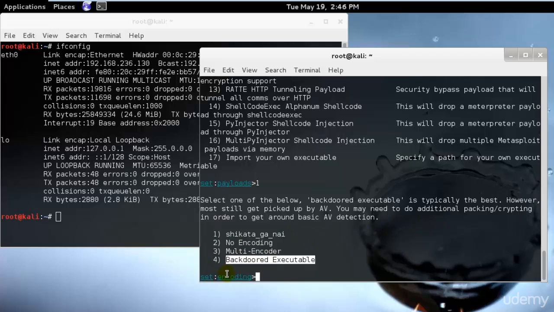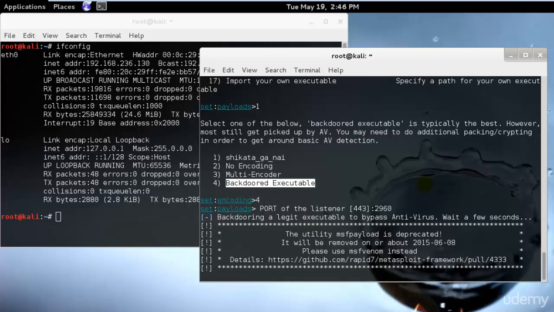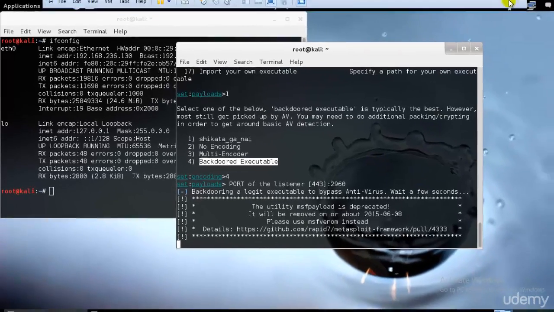We will be creating a backdoor because the others will still get picked up by the AV, that's antivirus. But with a backdoor, no matter what you do, I will still be able to access your computer, even if you have formatted or anything else. So I'll select 4 and hit enter. I need to select a port on which I would be listening, so let's say 2960. I'll hit enter, and the virus will be created.